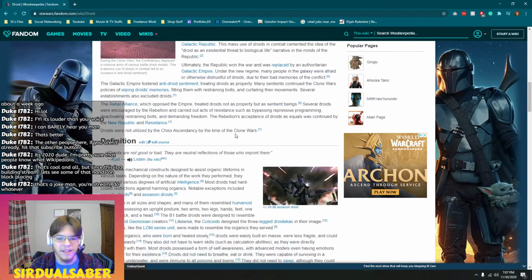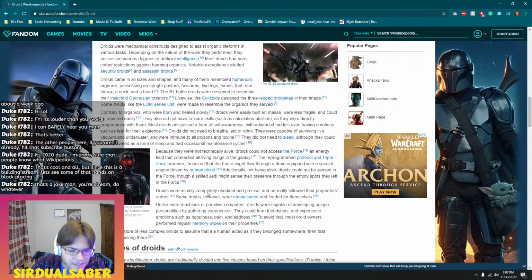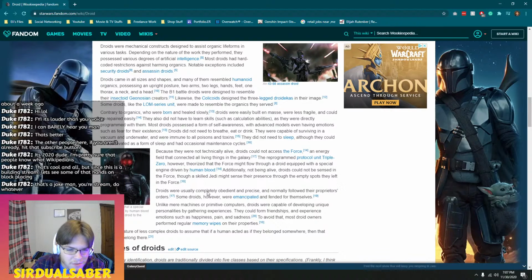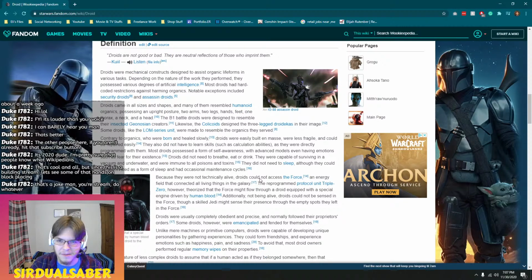And this page tells of the history of battle droids and some. Ooh, what is that? 000 theorized that a special engine powered by human blood could connect the droid to the Force. That's interesting. That sounds like something that we're hearing about in The Mandalorian.